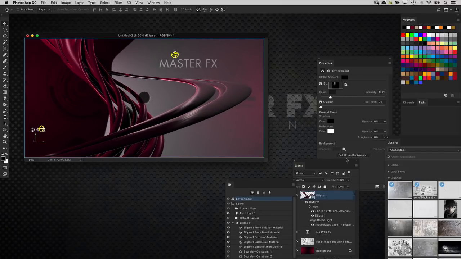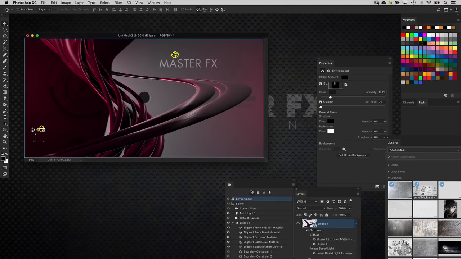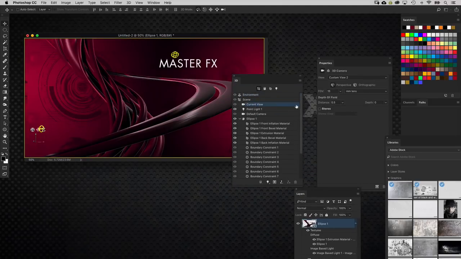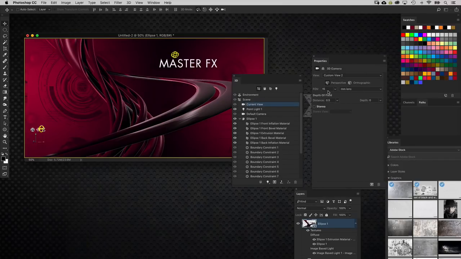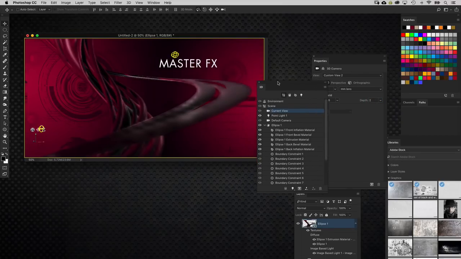Something like that maybe. But what I want to do is go back and select that current view. In those camera settings, remember we adjusted this down to 15mm lens? Right under that, you got depth of field. Now I'm going to go ahead and set the depth to 2, and we're going to create this very realistic depth of field on this object, as you can see right there.